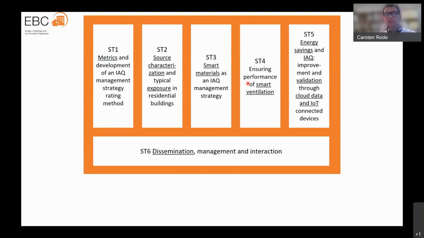We are structured in a number of subtasks in the project, 5 where we do the technical work. One we mentioned already about the metrics. Next, we have a subtask that looks at source characterization and exposure, so what comes into our buildings, we could say. Thirdly, as also mentioned, we look at smart materials in subtask 3. Fourth, which is mostly the subject for today, is to look at how to use smart ventilation and strategies for that. And then fifth, we look at energy savings and that balance between energy savings and indoor air quality: how to improve, how to make validation, and look at data that can support our findings. And finally, we have a subtask specifically on dissemination, which is what we also do by a webinar today. So the focus will be the smart ventilation.